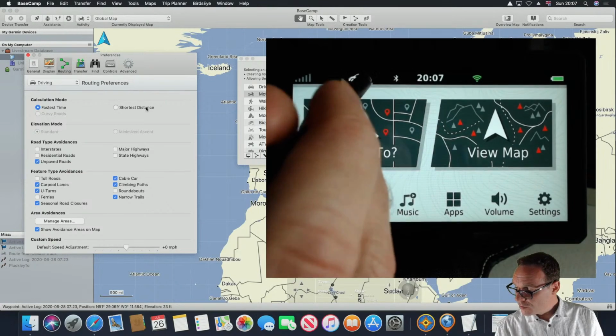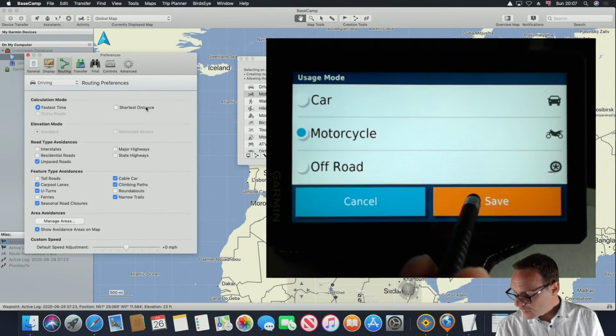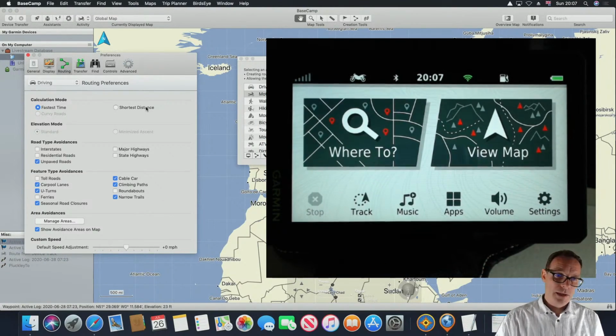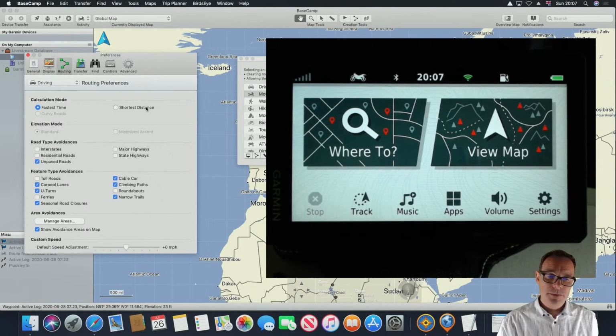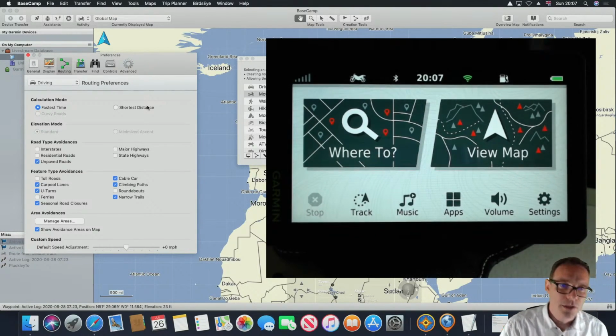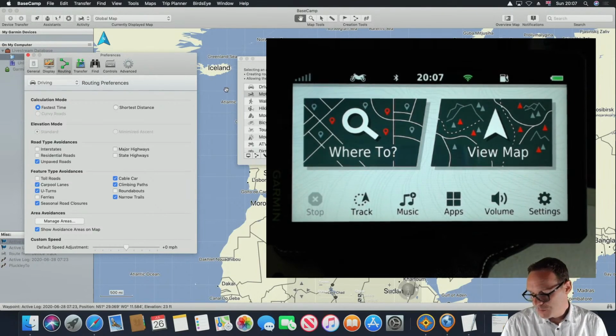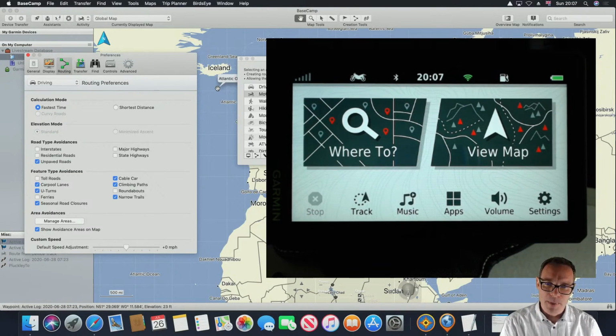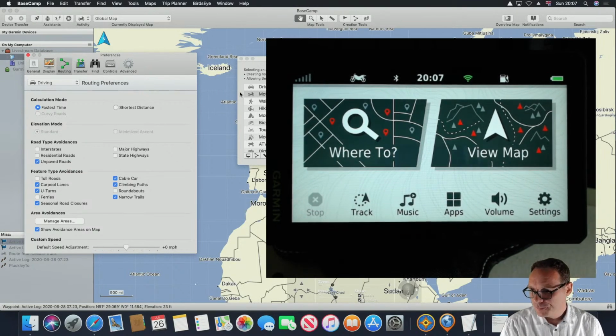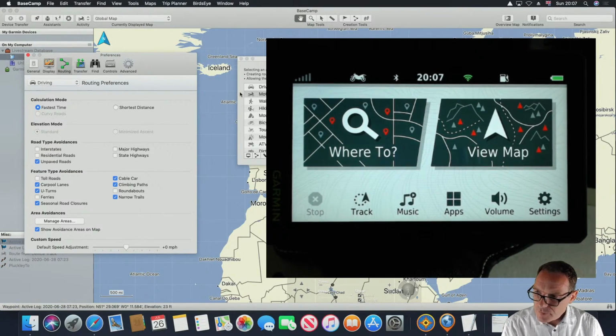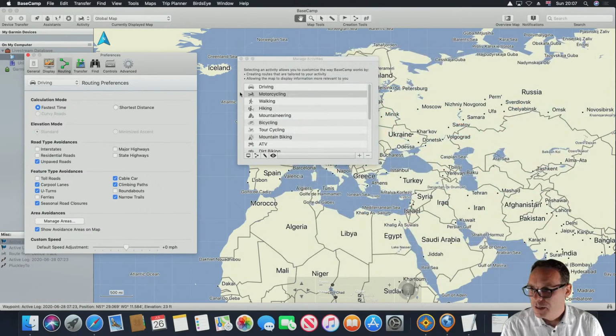That is also very important because when you send a route to the device, the activity profile is carried to the device. So if you send a route to the device and you've used the car or driving activity profile, that's what it will select on the device. And then it'll even change the device mode to that mode. So that's actually very important. But as I say, we need to make sure these things match or we're going to be on the back foot straight away. So we've got those things to match. So we can go back to BaseCamp now and kick off from here.